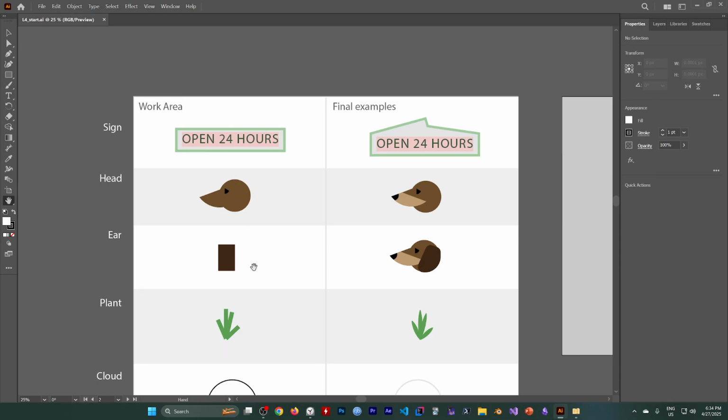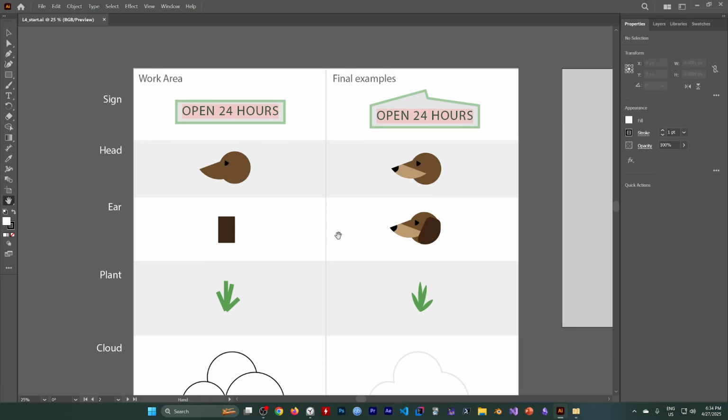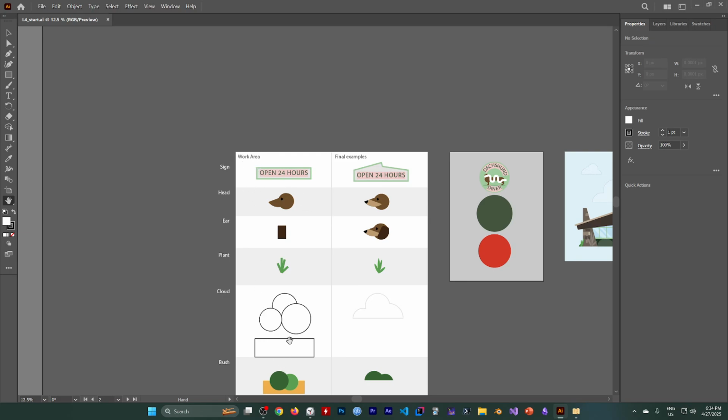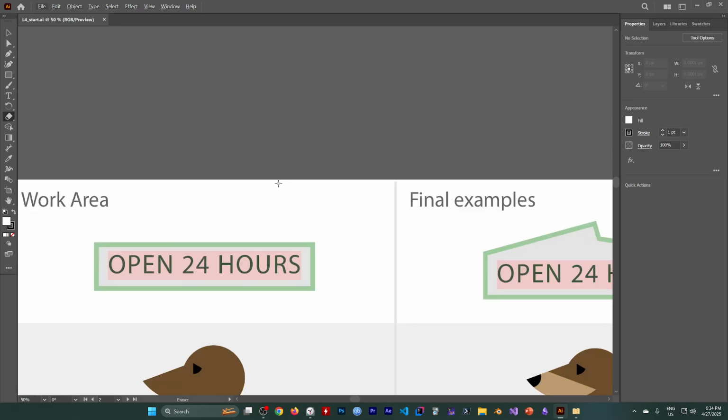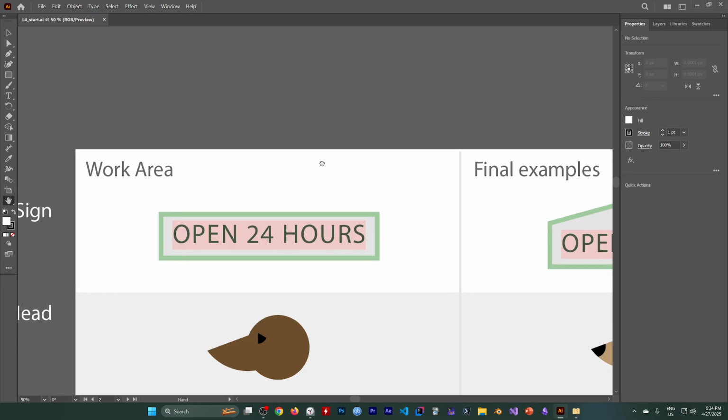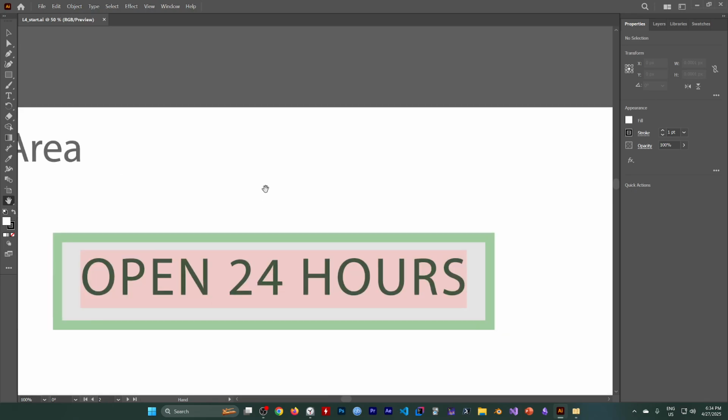So our goal in this video is to make these artworks look like this. So first we're gonna look at a couple of tools. First let's start off with the scissor tool. With the scissor tool you can make a closed path open. I'm gonna zoom in a bit.